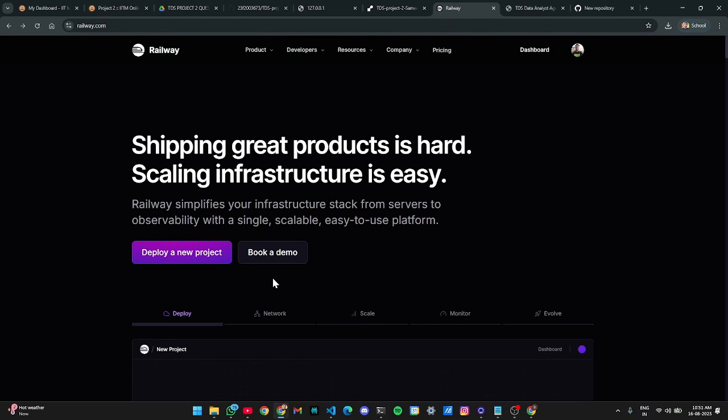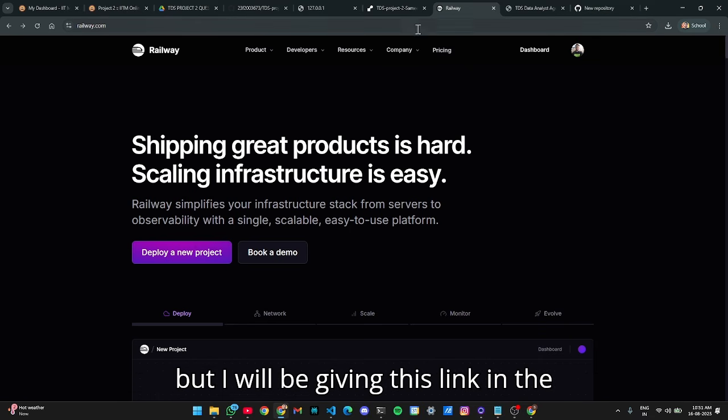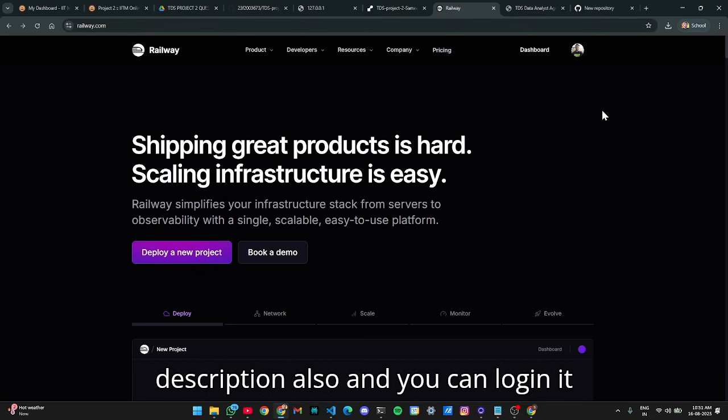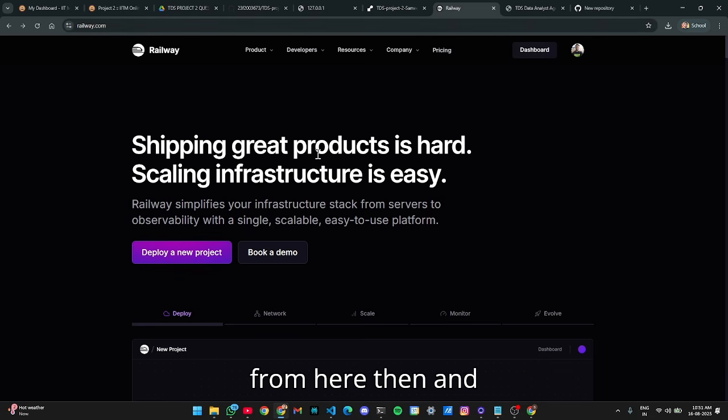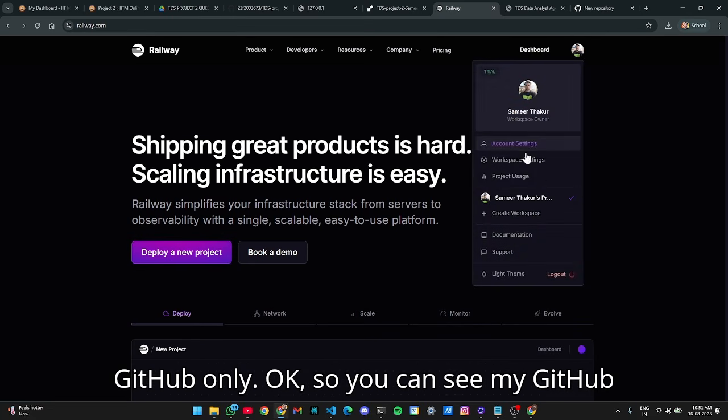Now, okay, simply search Railway. I will be giving this link in the description also, and you can log in from here. While logging in, you can use GitHub. There will be an option to log in using GitHub, so do like that. No need to log in using Google. Then deploy, and you can see a dashboard from GitHub. It's from GitHub only. So you can see my GitHub account.